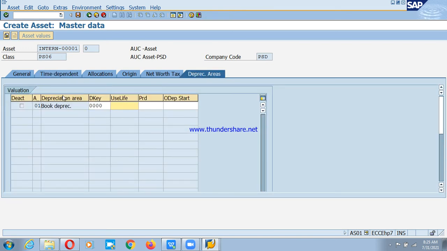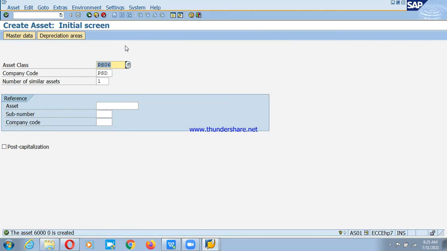For this asset we are not having any depreciation, so the depreciation key has been assigned, right? So no need to do anything here. Click on save. Okay, this one I will give 5 years. Now the depreciation key, asset master has been created.